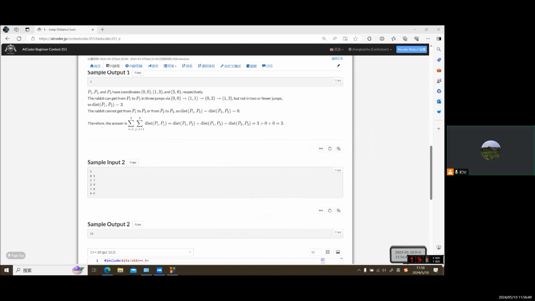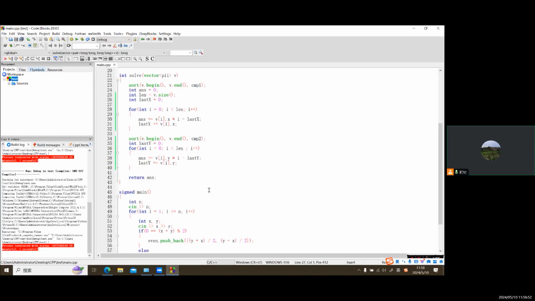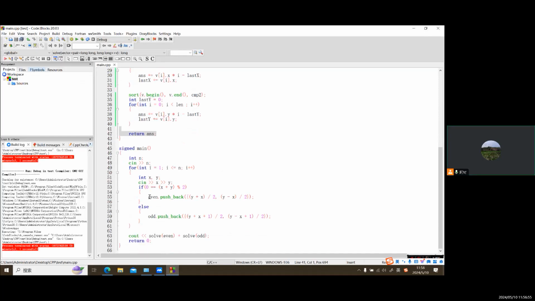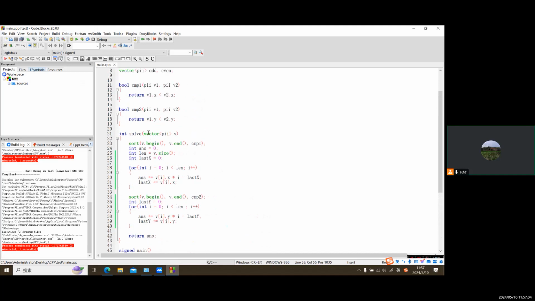Now we can see the code. Okay, here are two vectors, the even vector and the other vector. So here we plus 1. Now we calculate the new x axis distance. Okay, here is the expression. Then we calculate the y-axis coordinate distance. Okay.